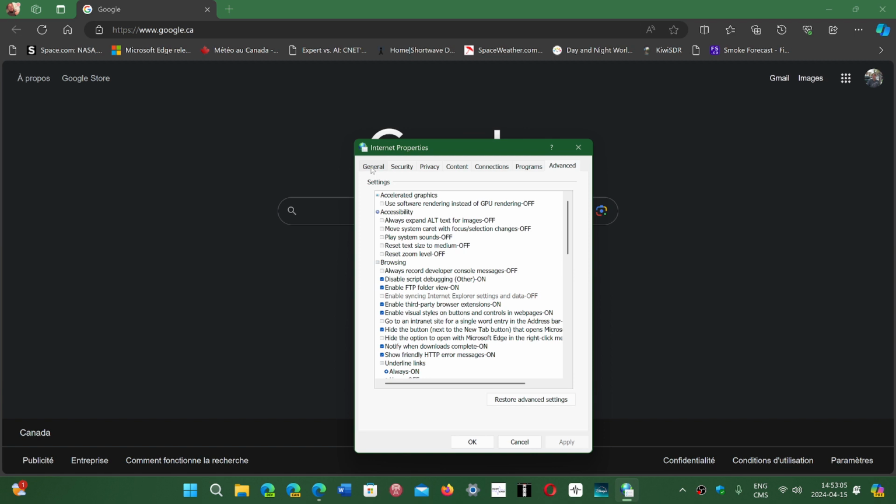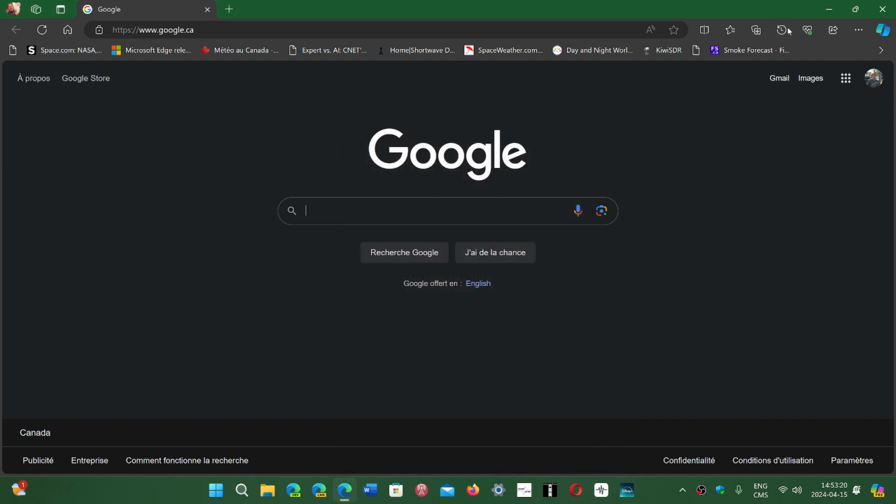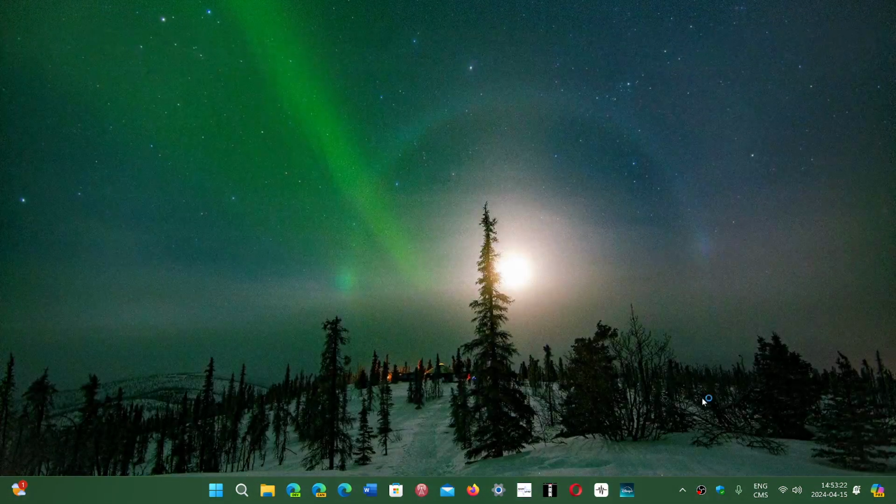So it's pretty crazy when you look at it. Still has all the internet properties and stuff there. Just like the old times, and you even have the delete temporary files, histories, cookies, password stuff. It's just crazy when you think about it that you can still go into some of these legacy menus within Windows 11. It's just crazy, and these menus are more than 10 years old.